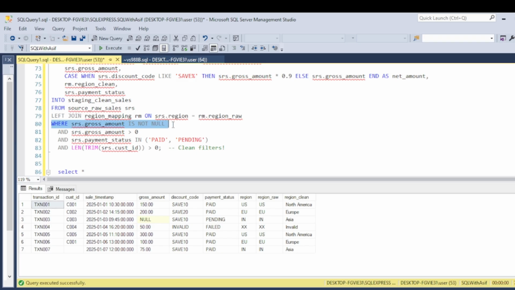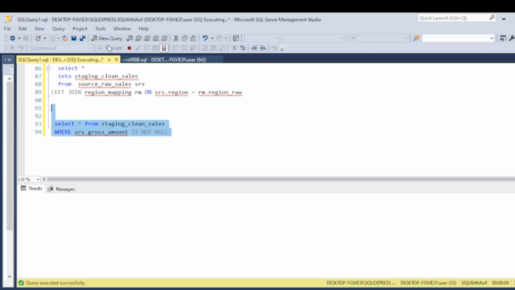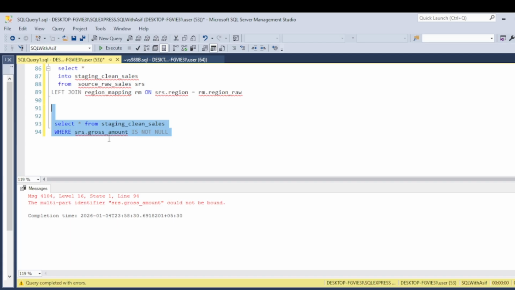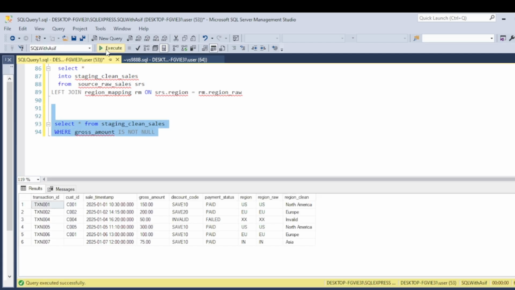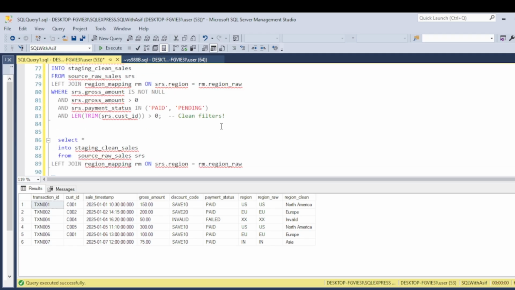So if you see, first exception which I'll add over here is now what we can do is we can add this where thing over here. Now if I add this, see, cannot be bound. Okay, great. Gross amount is not null, then we are good. So see, gross amount is not null, we have removed that one thing. Now what we need to remove, this is the transformation which we are performing step by step. So I have removed a null value.